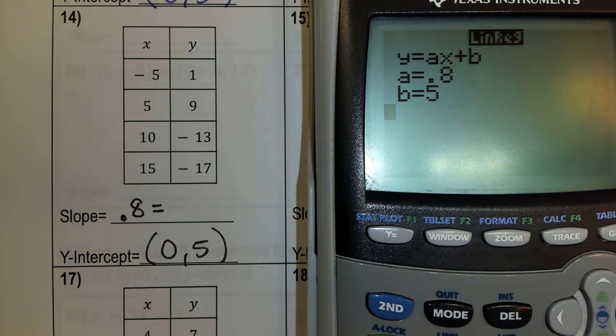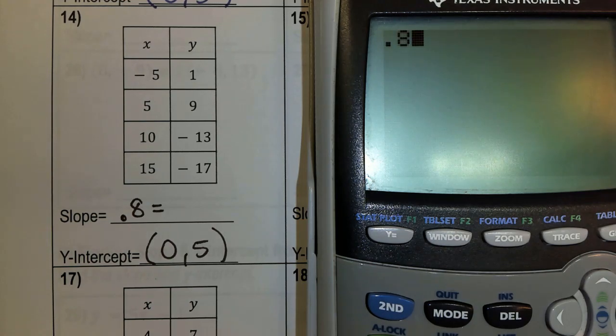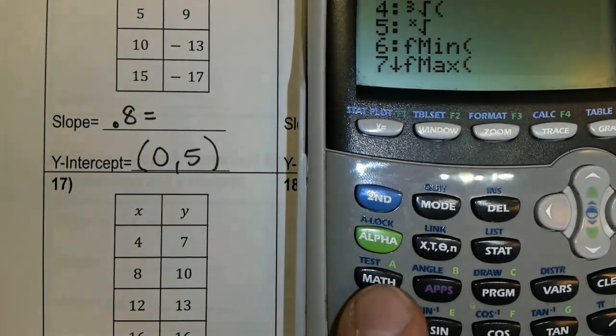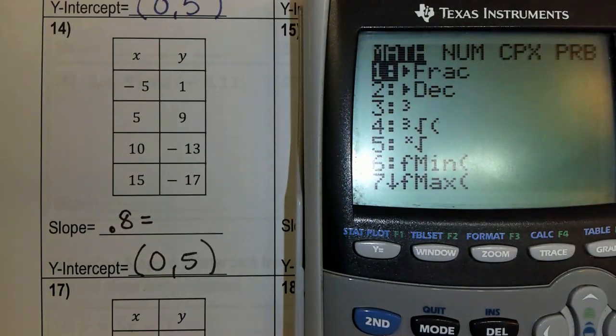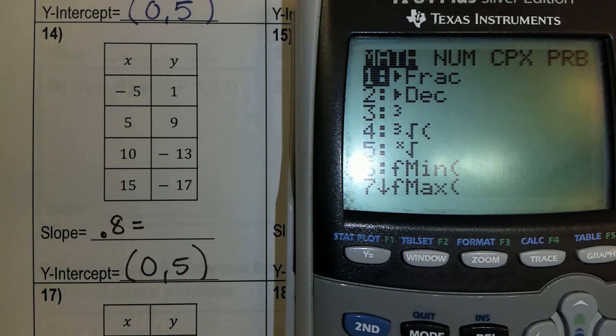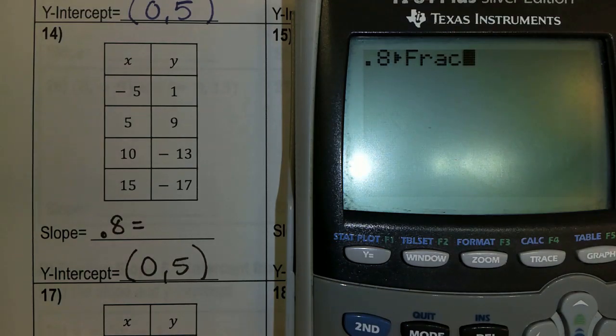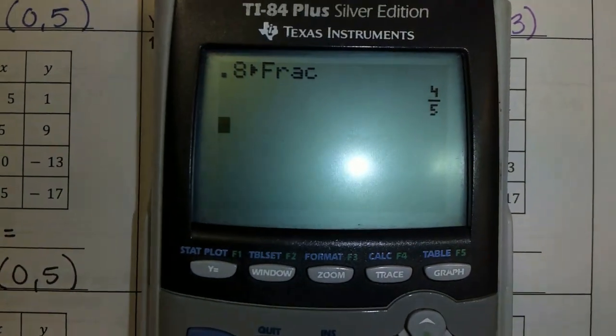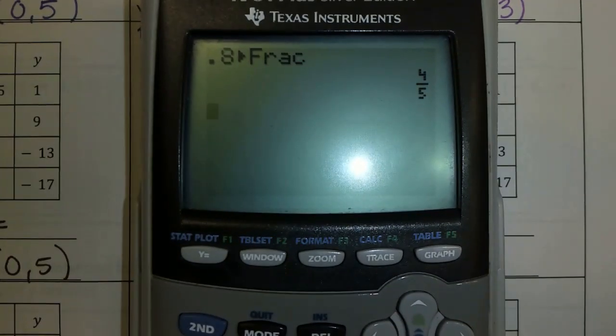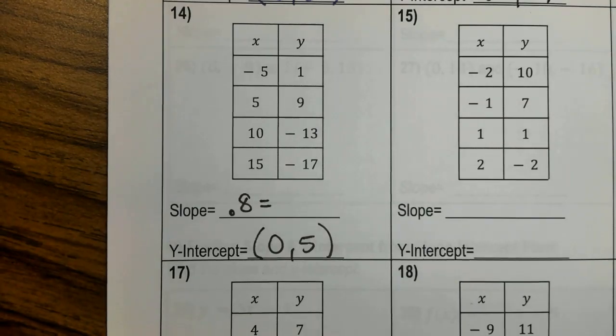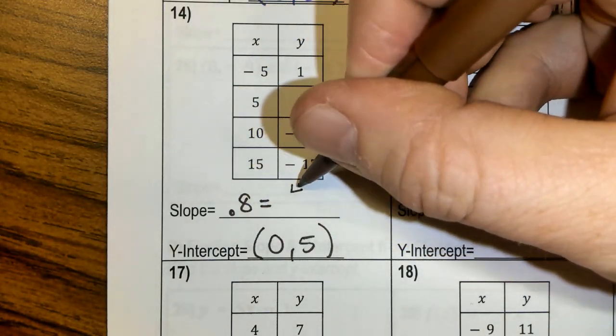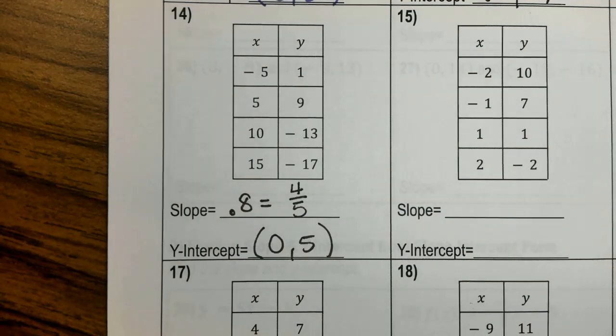Okay, so if I get a decimal, I'm simply going to type the decimal in, so 0.8. I press the math button. Math is right here, right below alpha. And see how number 1 says frac, which is short for fraction. So I press enter. So you should see 0.8 and then an arrow and then frac. Press enter again. And it tells me right there that decimal is 4/5. Okay, so this 0.8 is actually 4/5 slope.